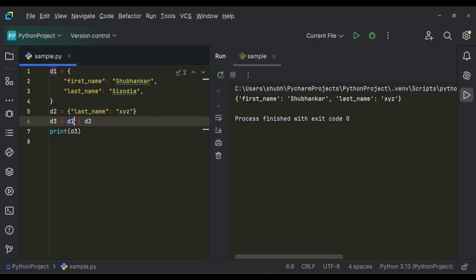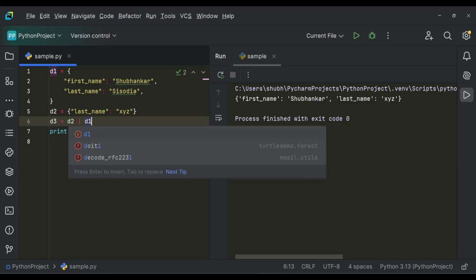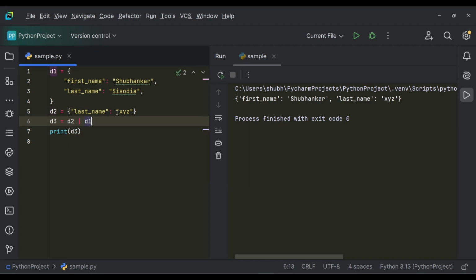But if we change the order like D2 here and D1 here, so first it will add the last name XYZ and then it will add all the key value pairs of D1. So here last name is Sisodia. So it will override this XYZ value, and because last name is already added, the first key will be last name and then we have first name. So let's run this program.